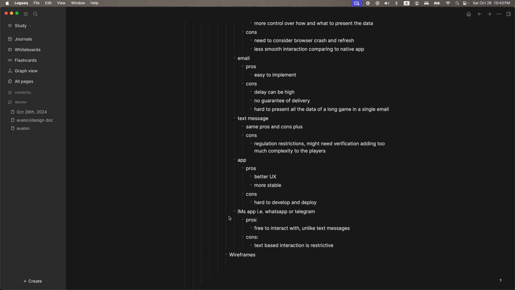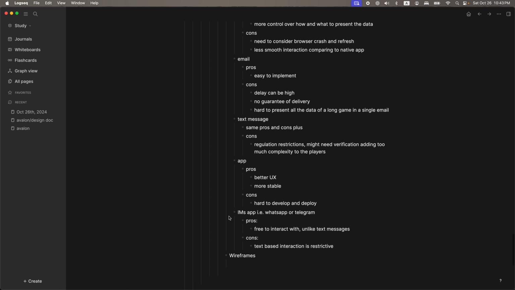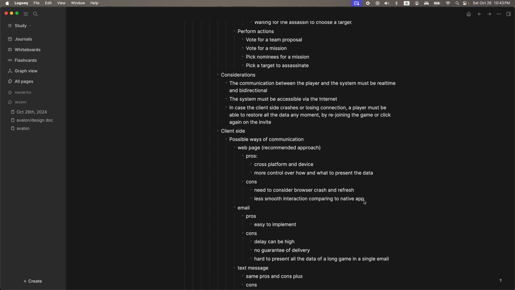And of course, there's IM apps like WhatsApp or Telegram. It's the same thing as text message. There's no guarantee of delivery. It's text-based. There's no dynamic UI, or it's very hard for us to create one. So I think at the moment, web page is the choice I'm going to make.